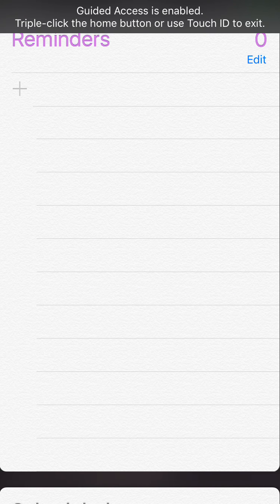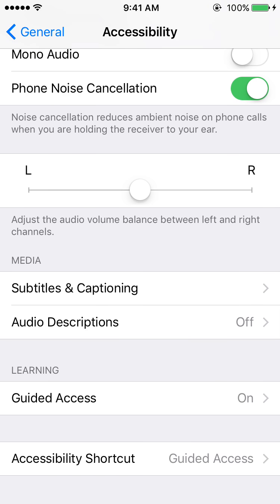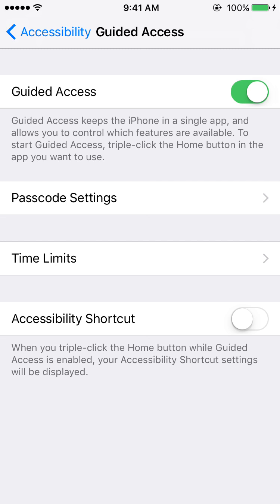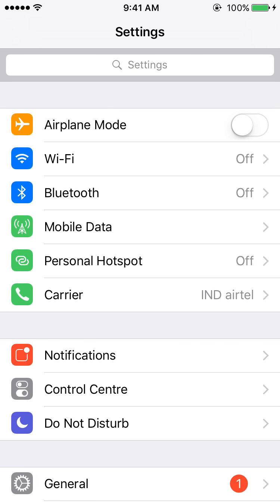To enable guided access, open Settings, go to General, then Accessibility, and then scroll all the way down and there is the option of guided access. Simply turn it on.